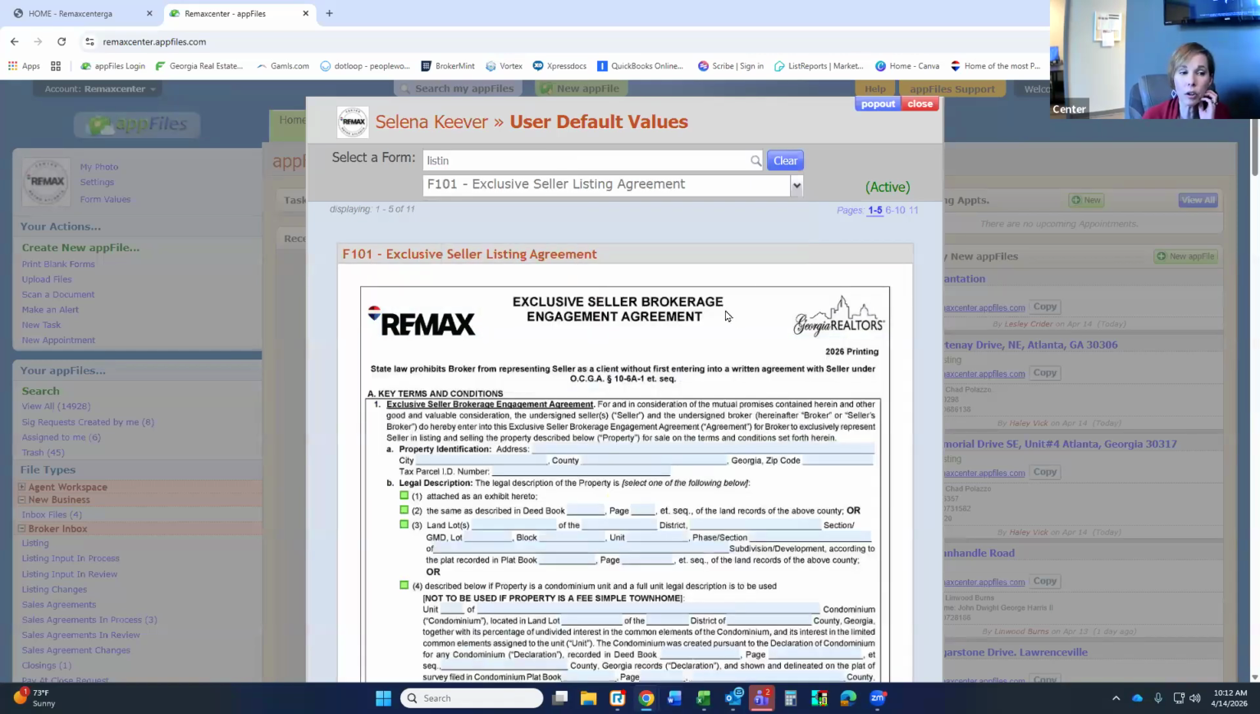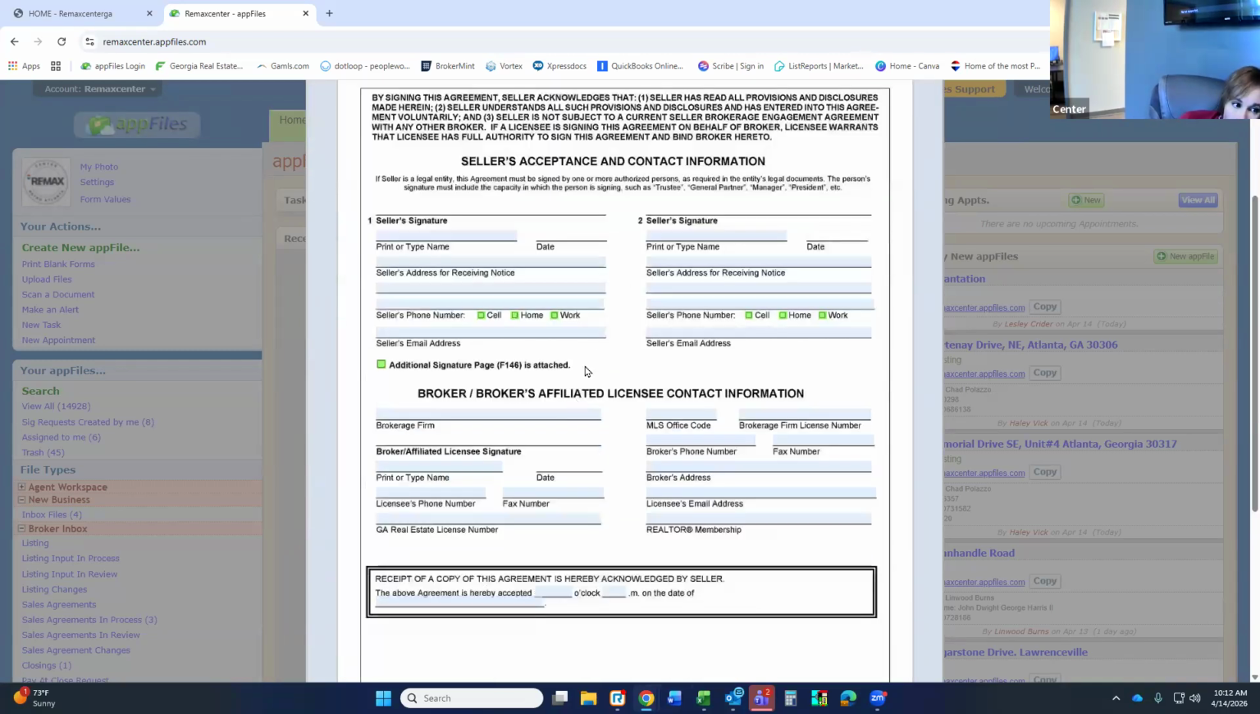All right. So when you open your brokerage engagement agreement and you go to this last page, this is where you fill out all of your information. So your name, your email address, all that kind of stuff. Do yourself a huge favor and save yourself some time. I always tell people, get your favorite beverage, be it a cup of coffee, a glass of wine, whatever that looks like, and fill this out for any of your most commonly used forms. So whether it's a listing agreement, a buyer brokerage agreement, anything that you use most often, fill this out, okay?